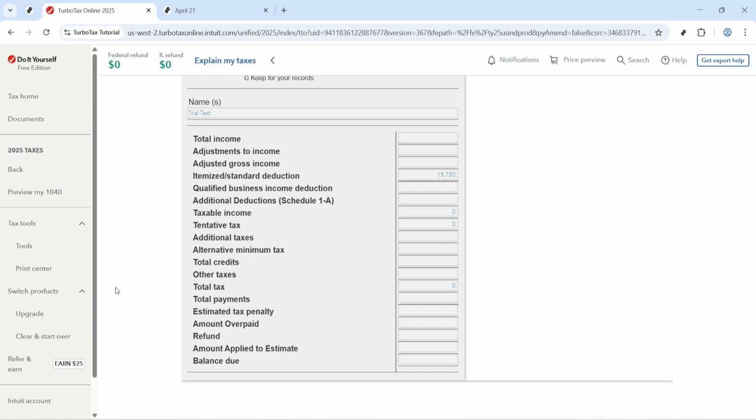That's all it takes. By clicking Tax Tools, then Tools, and finally View Tax Summary, you'll land on the overview that reflects the forms behind your return and the totals they produce. Use this view anytime you want assurance that your entries are being captured correctly before you move on.